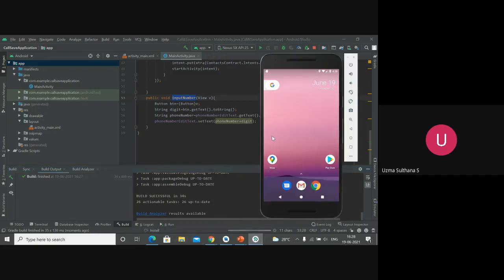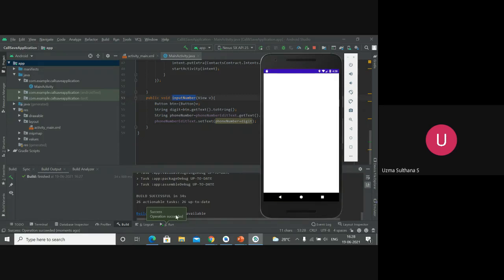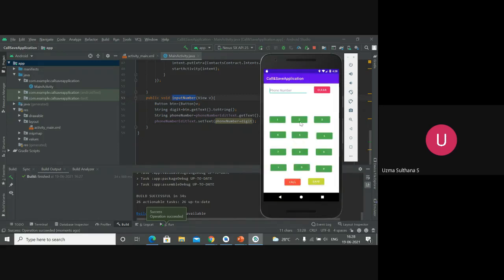As of now my phone is online, and it is installing the Call and Save application on my phone, in the sense on the Nexus 5X API phone, and it launches. Now you can see the operation succeeded. See, whatever design we have seen, the same thing is here. Now once I click on 9, that 9 should be displayed here.